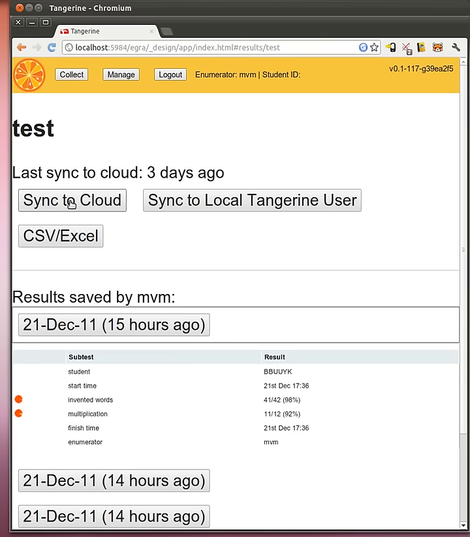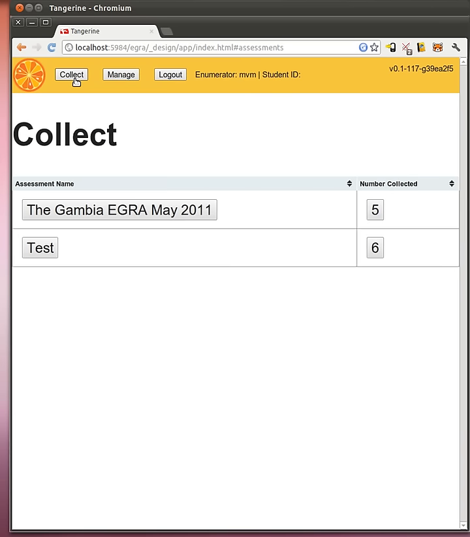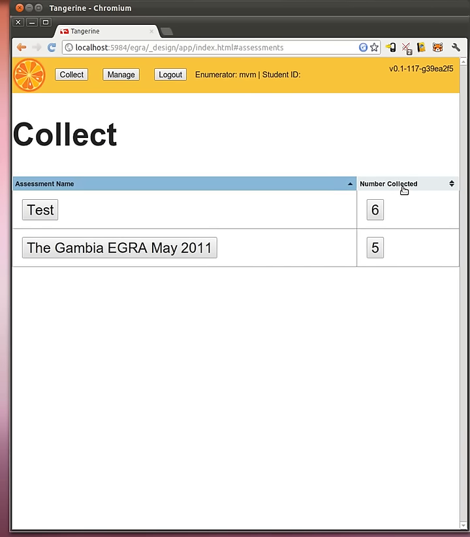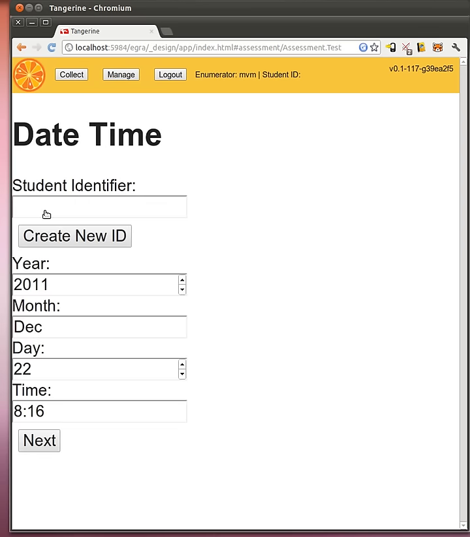I can sync my data up to the central server, sync it with another local Tangerine user, or get a CSV Excel version. Back on this collect screen, I can also sort these different columns based on their name or the number collected. And if I want to actually start capturing data, I click the test name. So this is the assessment that I've put together that shows some of the key subtests.